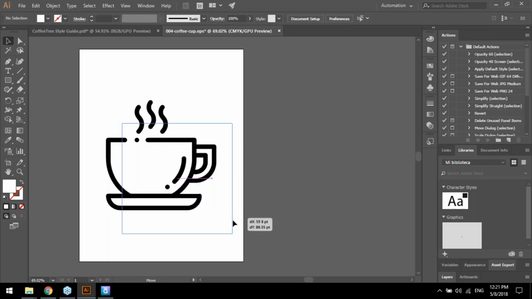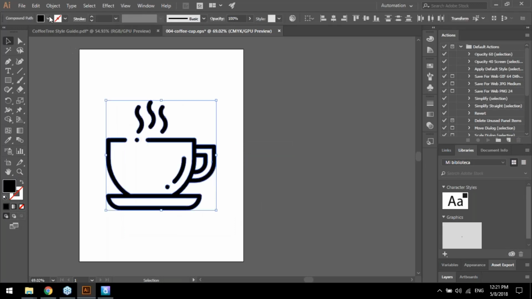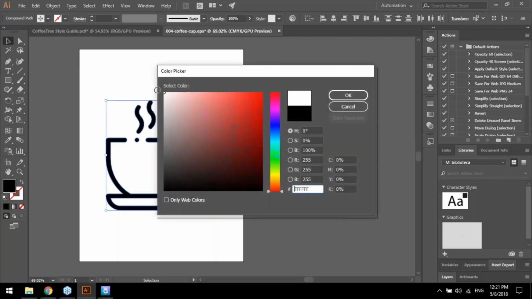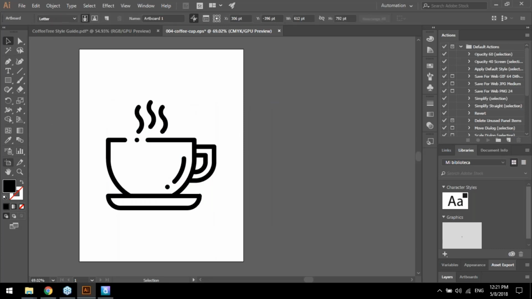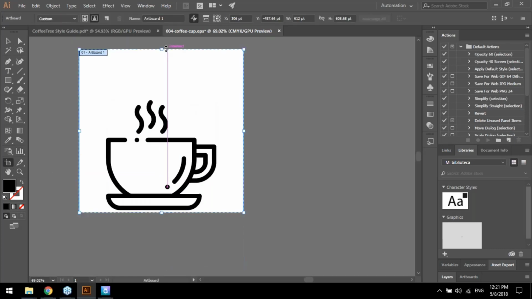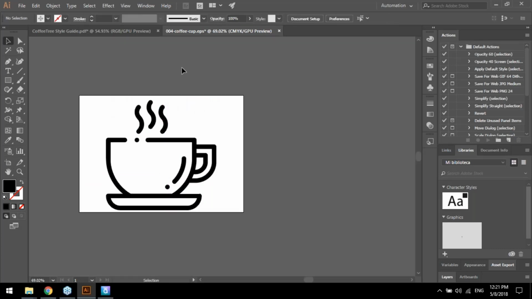Sometimes this happens, so don't worry. Then we remove all of the bounding boxes and just change the color of this. It really doesn't matter what the color is. What matters is the exportation process that we'll do here. So please pay attention to this.